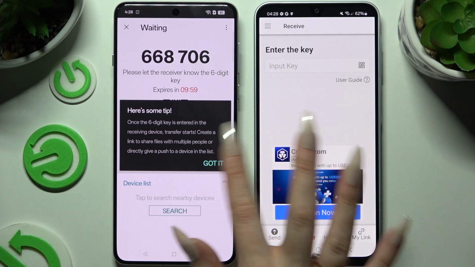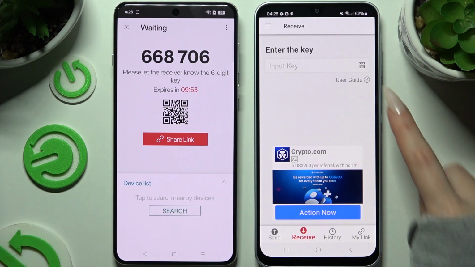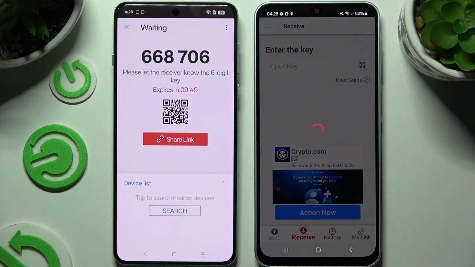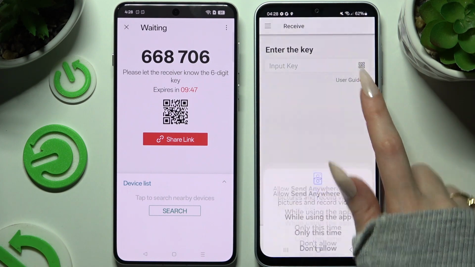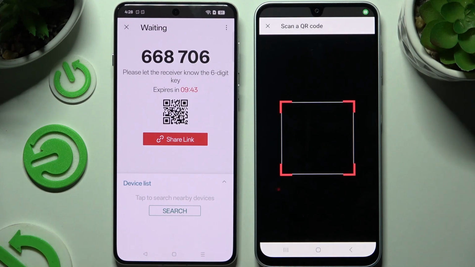Got it, in the Here's Some Tip pop-up and pick one of those connection ways. To scan the QR code, use the scanning icon above user guide. Close and add. Allow camera access in the pop-up and point it at the code.